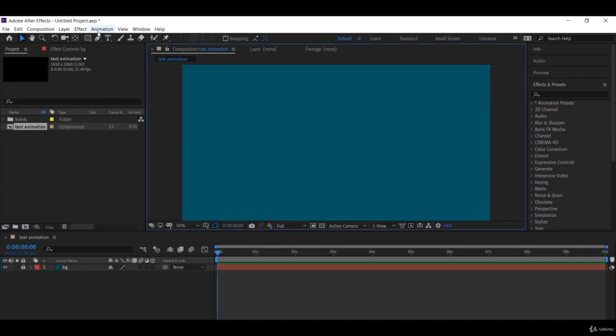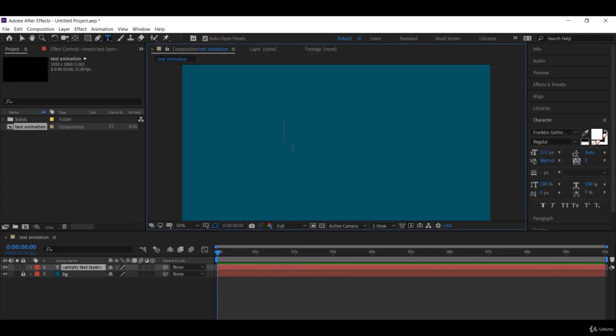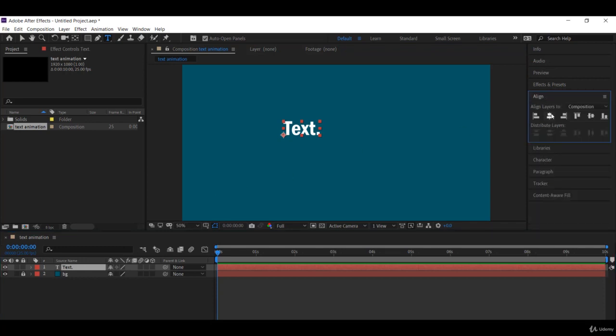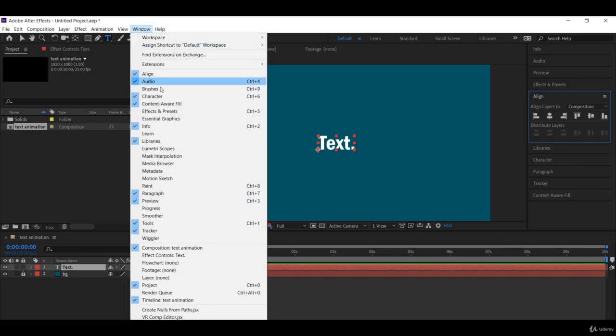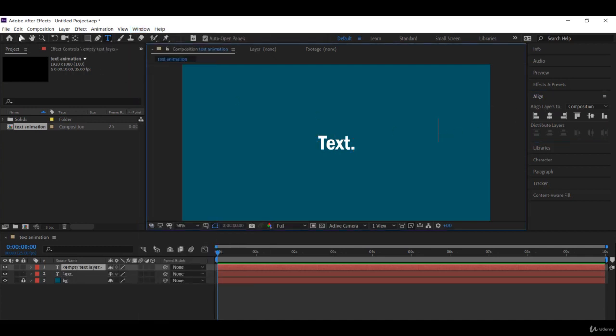So I'm going to type some text. Let's type text. So I'm going to place this text in the center. Go on the align tool. Click on this align horizontal and vertical. So if you don't see this align, you have to go in the window and click on align, then it will show up here. So I'm going to click on this selection tool.